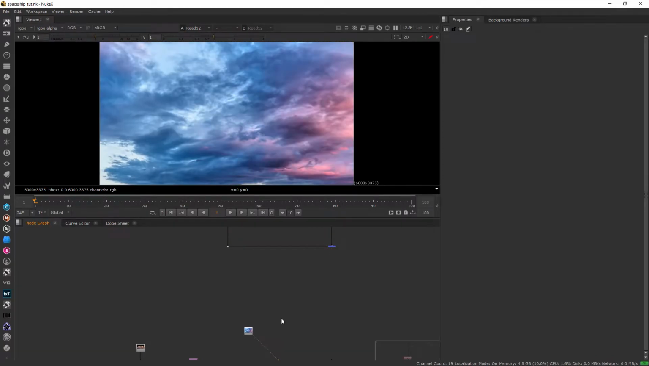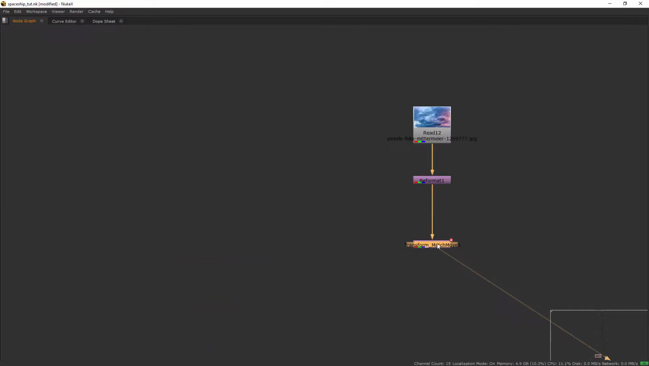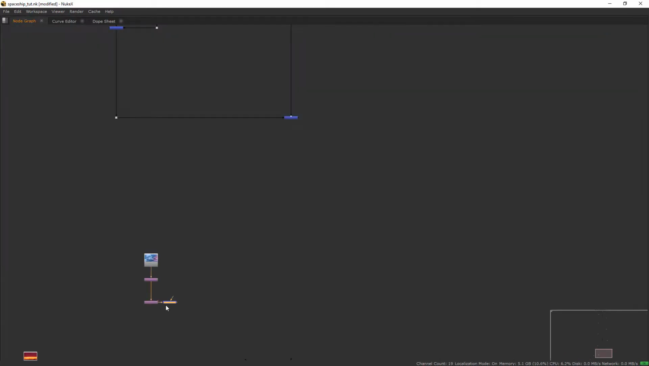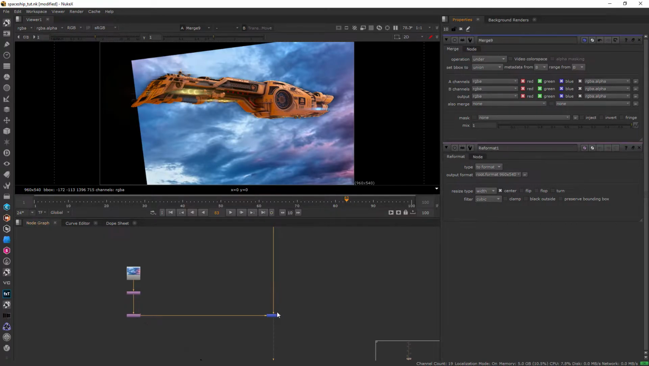I'm going to start with this one first. Let's add reformat to it first, and then we add our match move data. Let's merge this. And yes, don't forget, this time we're going to use under operation, so what it does is, it puts A connection in the background instead of B.